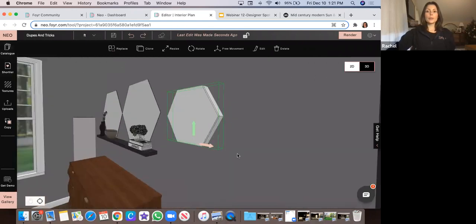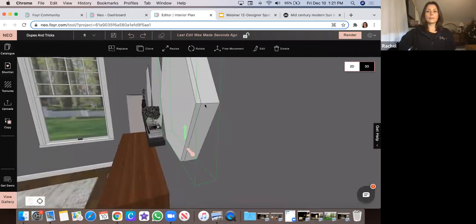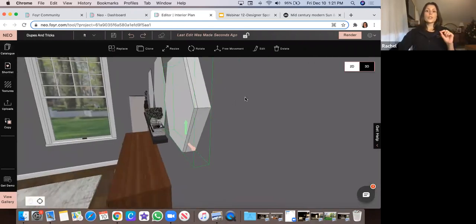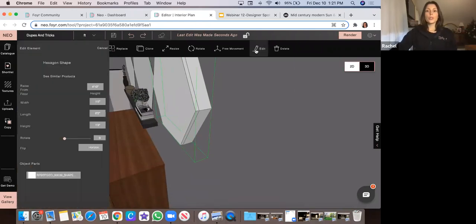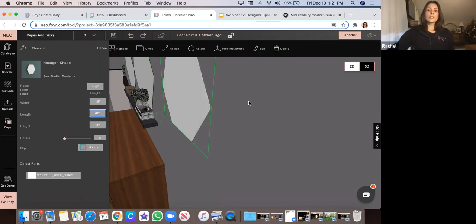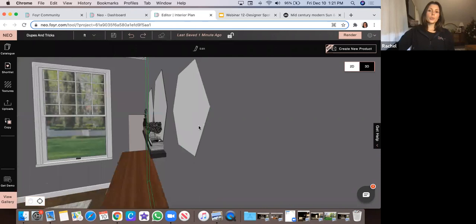You can bring this depth down to 0. So any time you're working with a shape, know that you can click on edit. Right now it's length. One little tip, in Foyr, length is always referring to depth. So if this were a sofa, length is referring to the seat depth, and then the width is referring to the longest part of the sofa. Maybe a little confusing, but you can bring this 2 inches all the way down to 0. It will not disappear. It will simply sit flush with the wall.